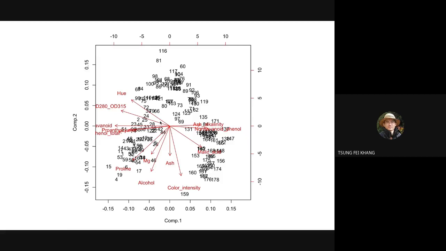The cosine of the angle. This hue and OD280, the angle here is very small. So these two variables are strongly correlated. Cosine of zero is one, so a cosine of a small angle is large. The correlation between two variables is more or less equal to the cosine of the angle. So the angle is very informative here. And in fact, you see that the hue and the malic acid are totally negatively correlated. And this again is very interesting. By knowing the hue, you can actually know whether the wine will be more or less sour.